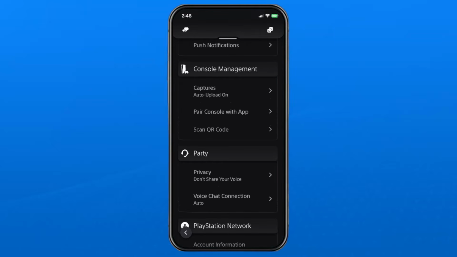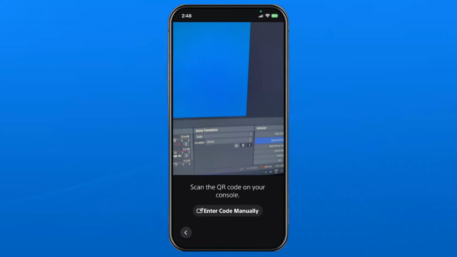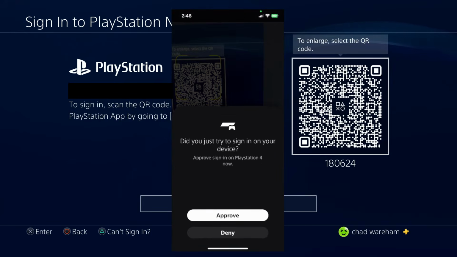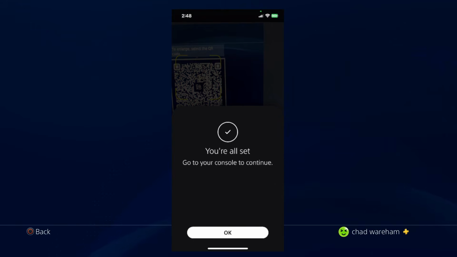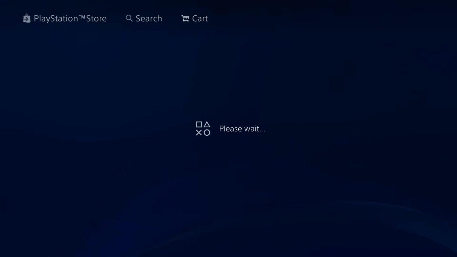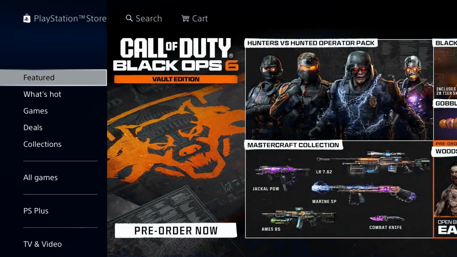So I'm going to go ahead and do that now, and when I do that, I'm going to get rid of this stuff here, and I'm going to scan the code. It's going to ask if you're trying to sign in on PlayStation 4, and I'm going to go to approve. Now, when I do this, it's going to sign me in real quick. You're all set. So now if I go back to the PlayStation, you'll see we're signed in.